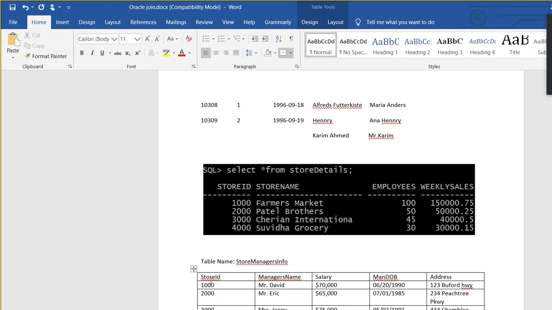Then the next one is 6,000. Let's give her a name, Mrs. Linda, and her salary is 60,000. Her DOB is 09/15/1985, and her address is 468 Alpharetta Highway.